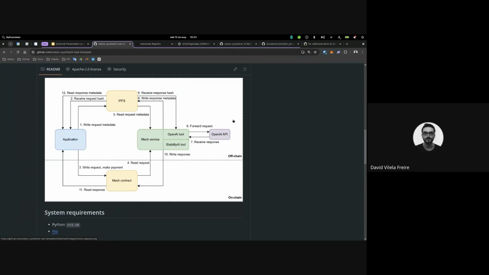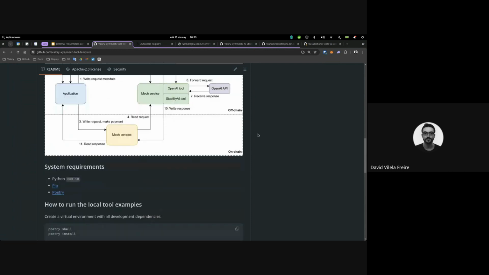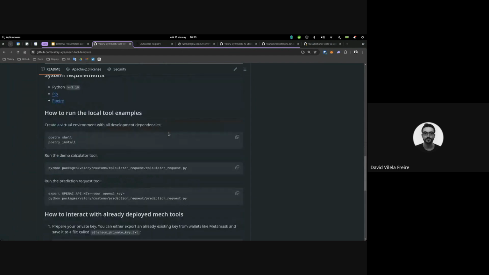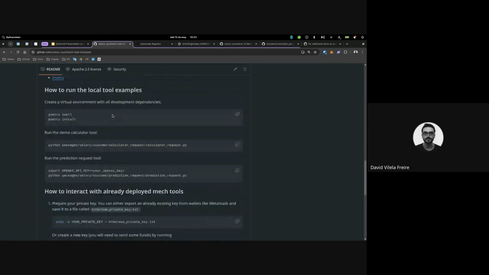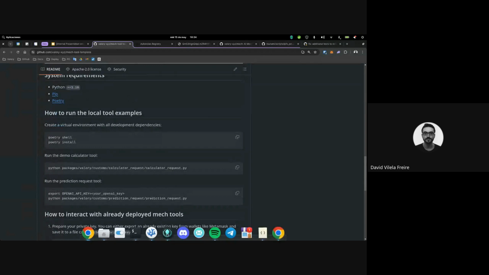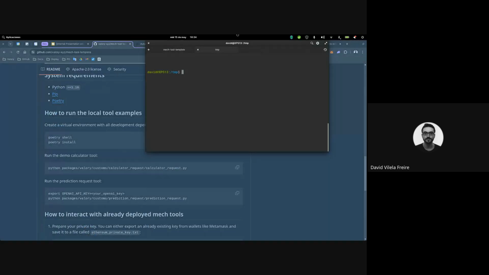All right, so let's have a look at how a Mech tool looks like. When you are trying to use this repository, you will need to fork it and install Python at least 3.10, pip, and Poetry. Here you have some useful links for the installation of those requirements. And what I'm going to do now is bring my terminal here.